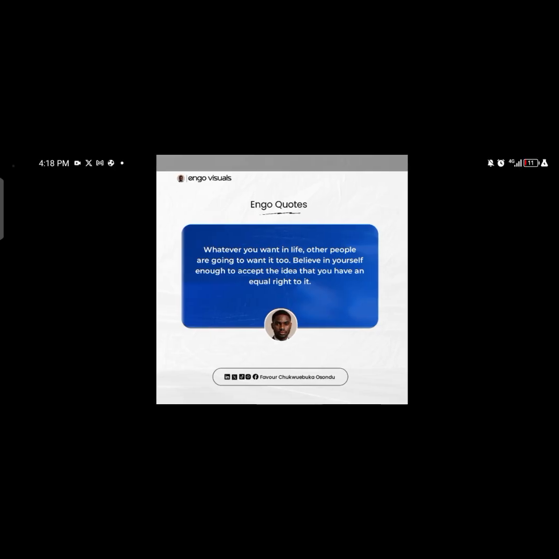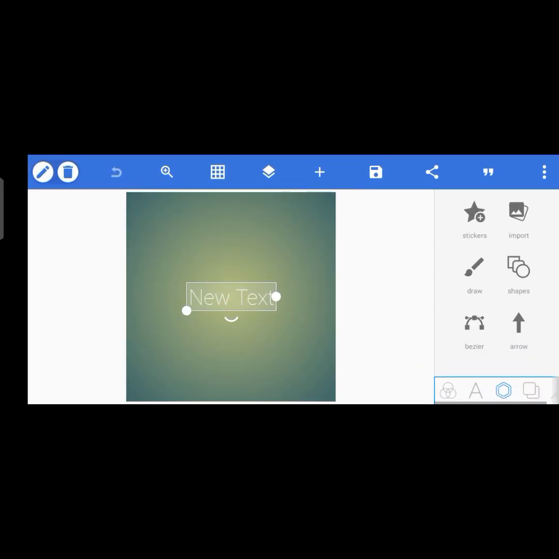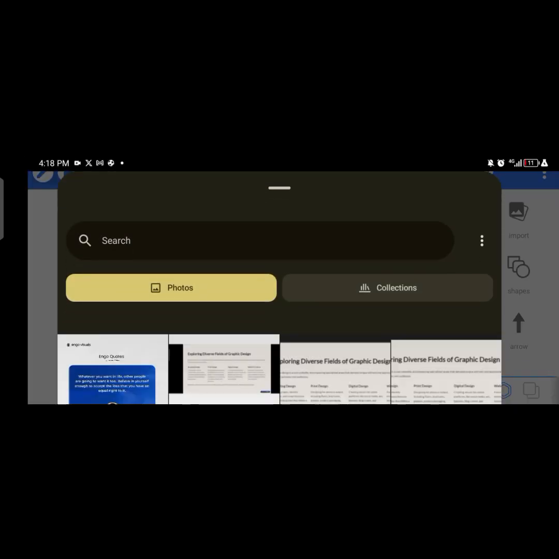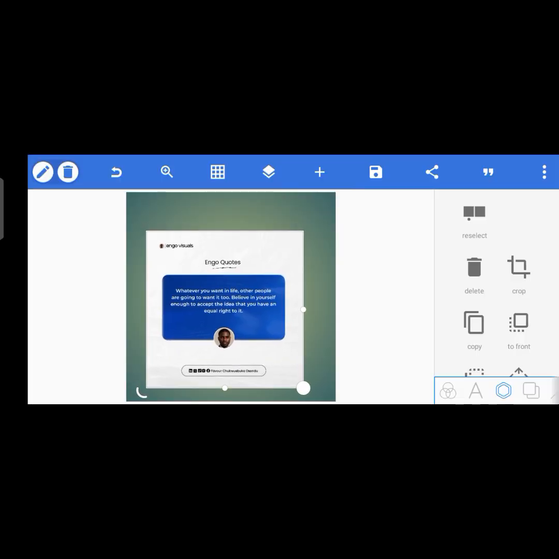Now let's get back to our Pixel Lab. Yeah. Now I said I'm going to import the design, right? So let's just import it. So yes, this is the design. So this is what we are going to follow for this course.